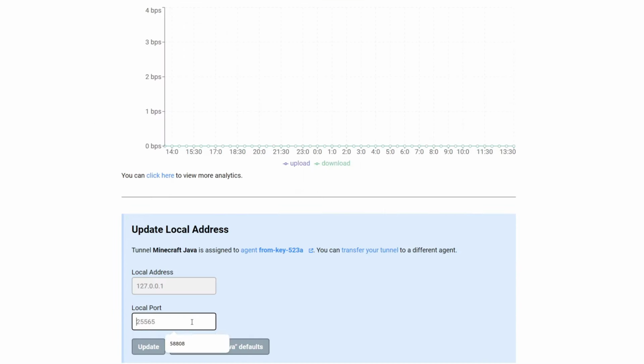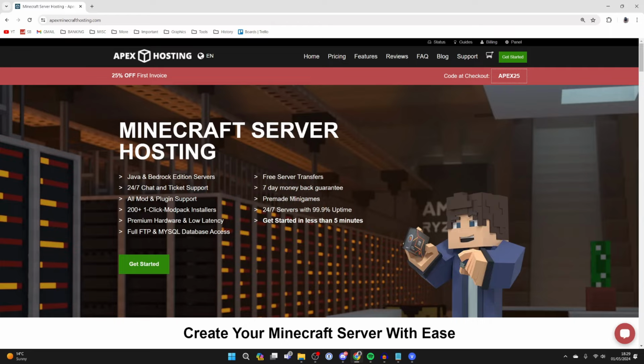Now what you need to do is go and update the port. So scroll down and where it says local ports, you need to type in the one Minecraft gave you. I went and copied mine so I can paste it in and click on update like so. It's important to note that your server is only going to be online after you've opened up to LAN and gone and set up playit.gg.